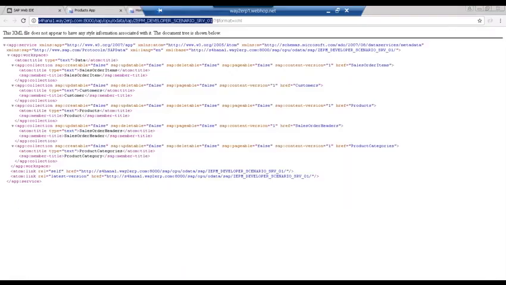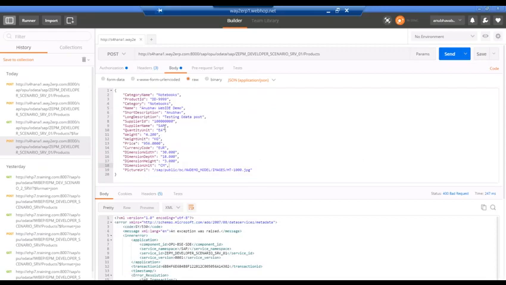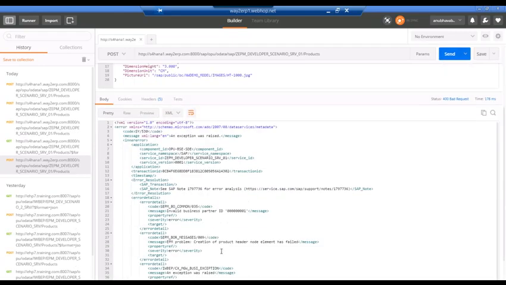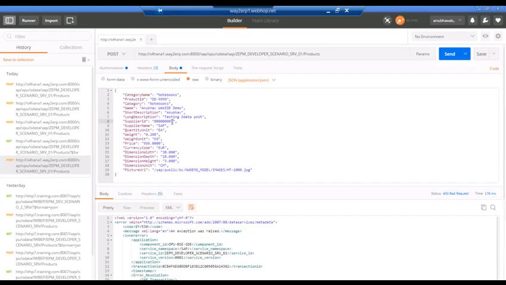So we go back to Postman and look at the body. Yes, we are passing the supplier ID, and let me just check what the correct supplier ID is. Maybe I try with 00001 and do a send one more time. No, BP ID is incorrect, guys. So business partner ID is incorrect.